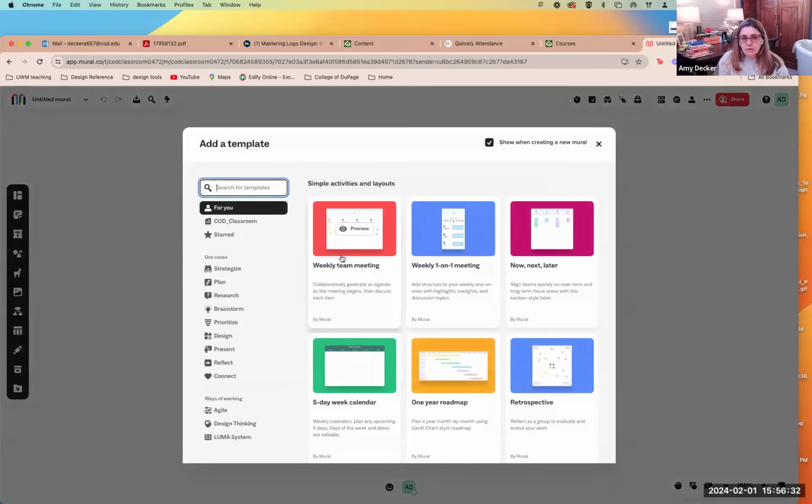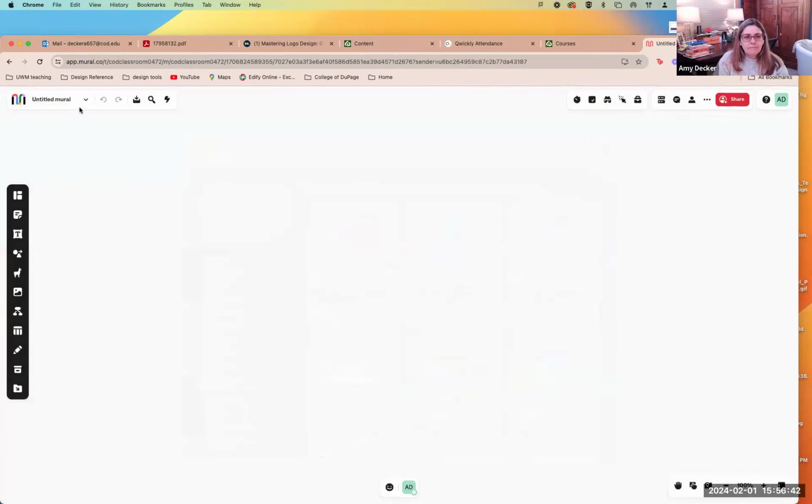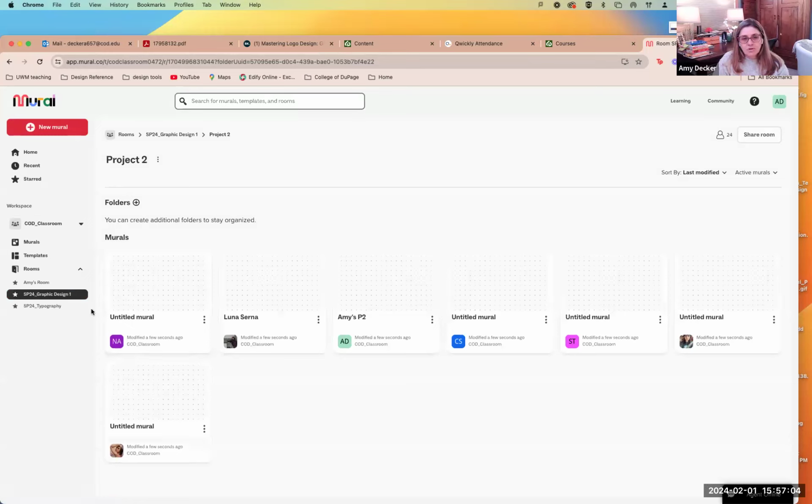When it says that, up here at the top, you have an untitled mural. It's just a big whiteboard. You're going to put your name in here. So I'm going to make one for me. Amy's P2. I'm going to call it P2 so I know it's Project 2. If I want to go back to that room, I'm just going to click on the M, and then it'll show me everybody's boards. So there's mine, and I can see my name, Amy's P2.